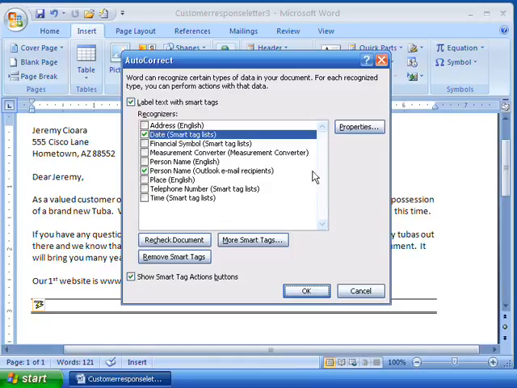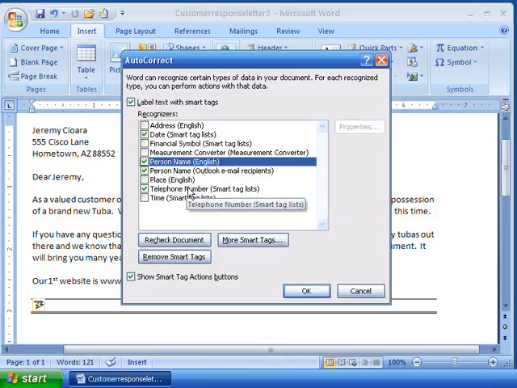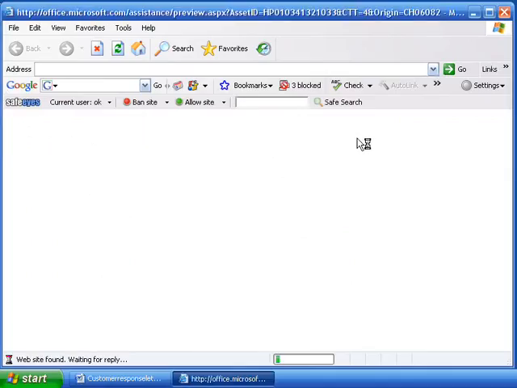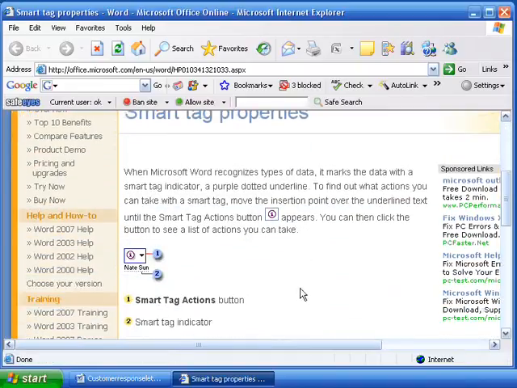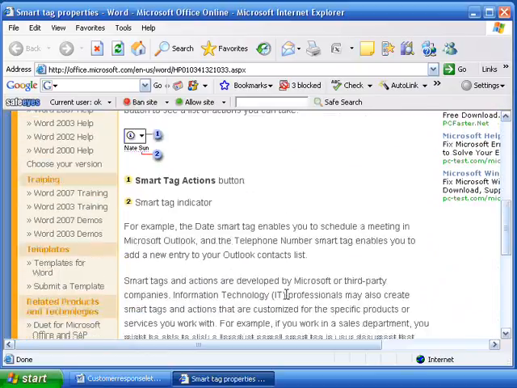But let's do something else. Let's do smart tags for telephone number. Now when I select this, what it's going to do is it actually enables me to create a new contact for that particular person. Now I can also do person's name and some other things. But on the telephone number, notice it gives me the ability to do properties. So I can go ahead and click on the properties, and it's going to take me out to Office and say this is what you can do with the particular smart tag properties. So it gives you a whole list of all the options that we can do.